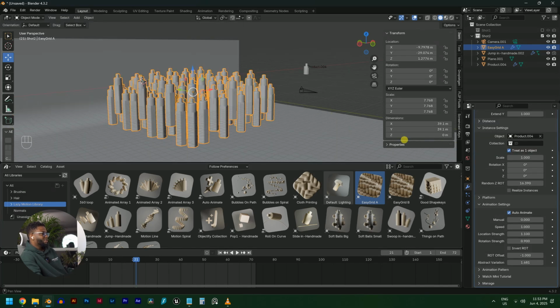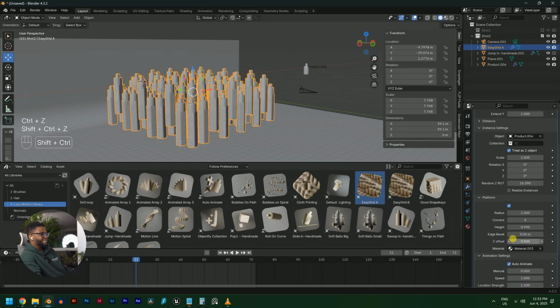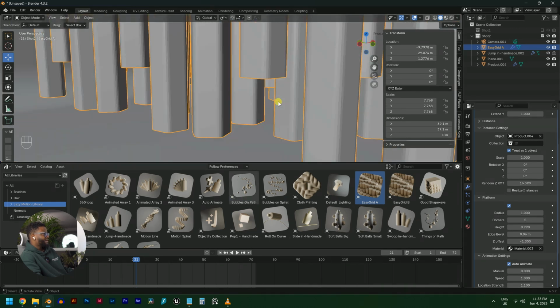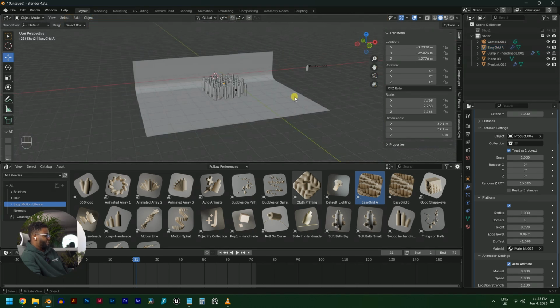So an easy way to do that is to go to platform, go to height, either change the height of the platform, this works, or you could change the Z offset. This also works. So this is what I did. Let's just come here, Z offset, bring it up, and we're good. We are Gucci. So where's our camera?